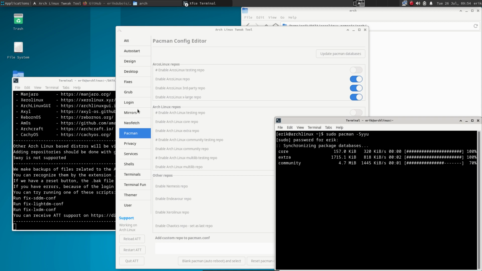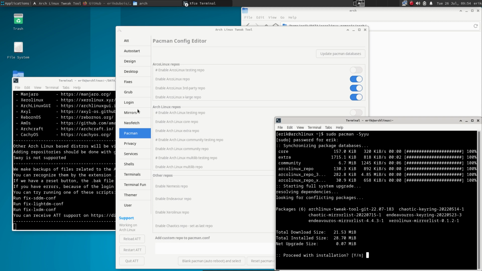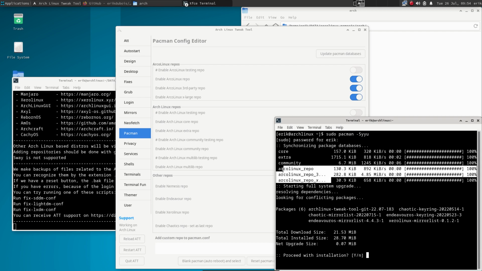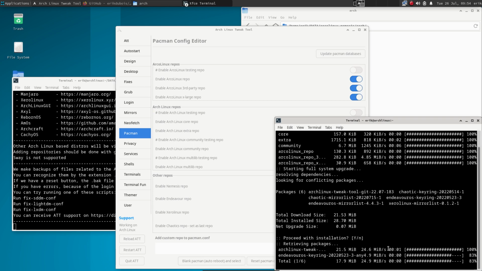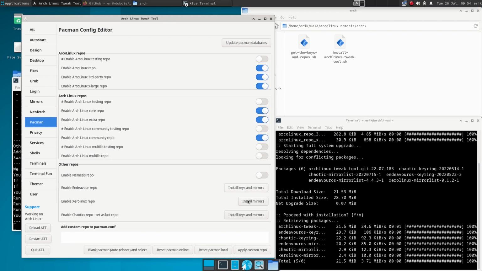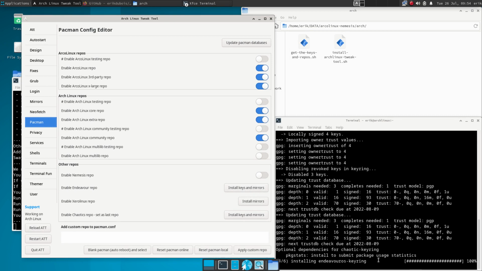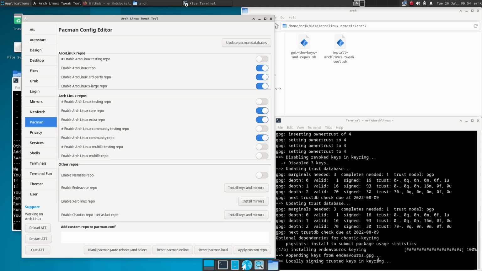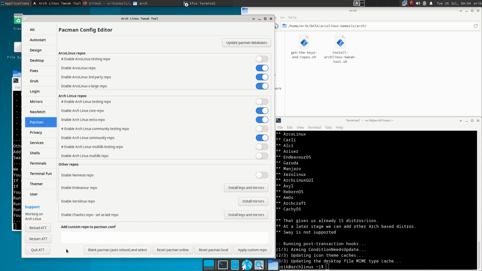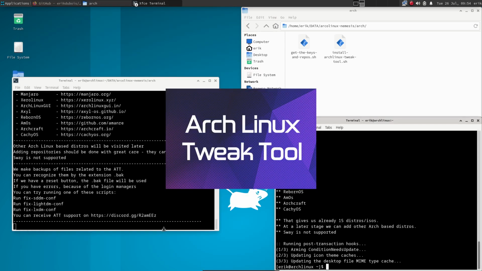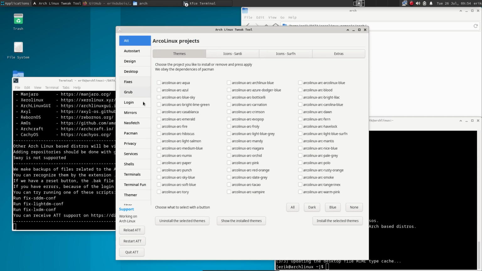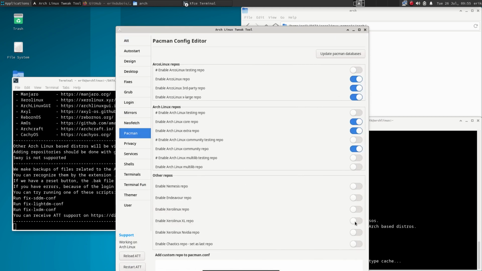I think I need to change my mirror. This is slow. And there you go. ArcoLinux Tweak Tool, the version from the repos, is coming in together with the keyrings and all that. So yes, please. So in one go, all of this will be done, well signed and all that. So restart ATT. Basically, it's another ATT from the one from the repo, and everything is now set.